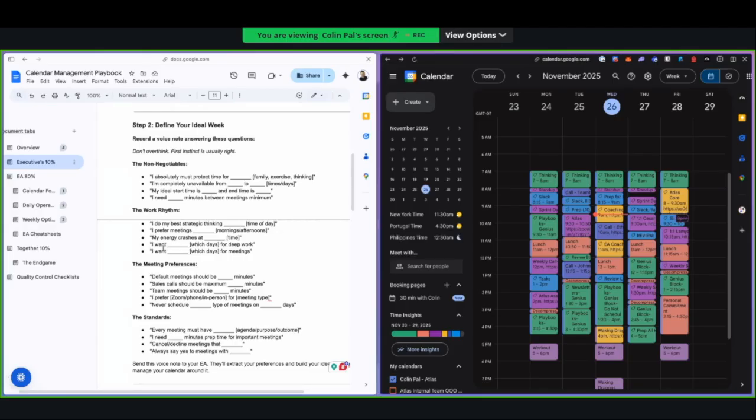Any family time that you have, any non-negotiables that you have, you want to start to define what those are, and you just brain dump everything or verbal vomit everything into a voice note, and then you give that to your EA, and they will be able to extract that. And again, we have given them AI prompts to help them extract that to make it really easy for them, right? So, when you like to start work, I start consistently every single day, right?